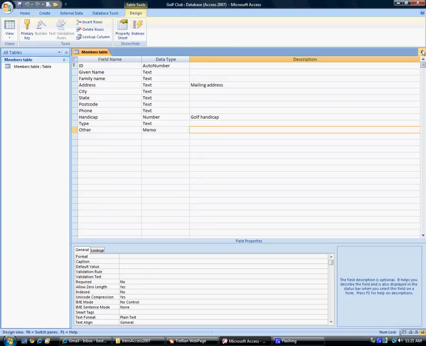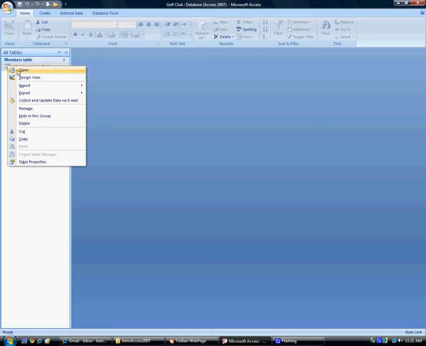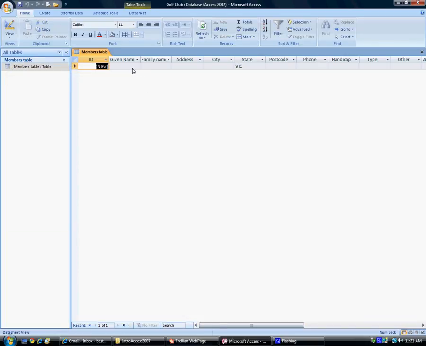If I close down this view now, we have a table over here called Members Table. If I double click on that, or right click and open, we get these headings, the fields we put in. Here in the state, we've got a lookup where we can choose other states, and if we scroll over here to the right, in the type we've got a lookup as well.